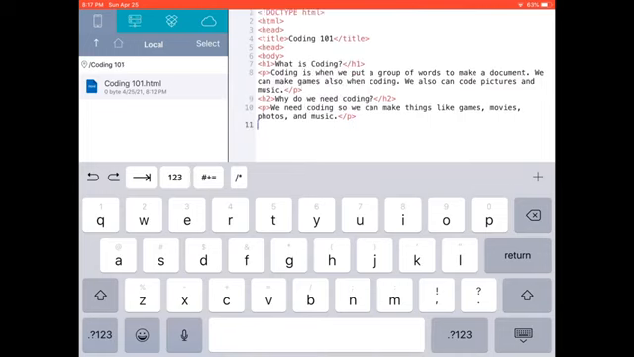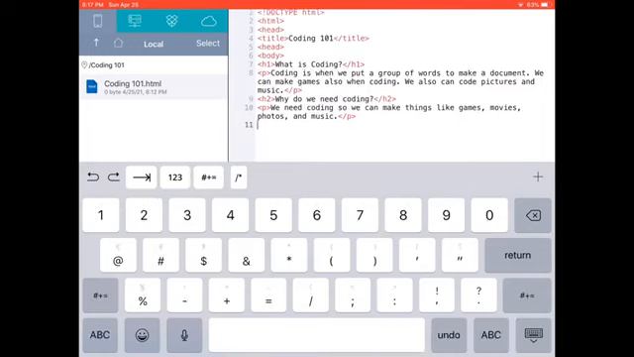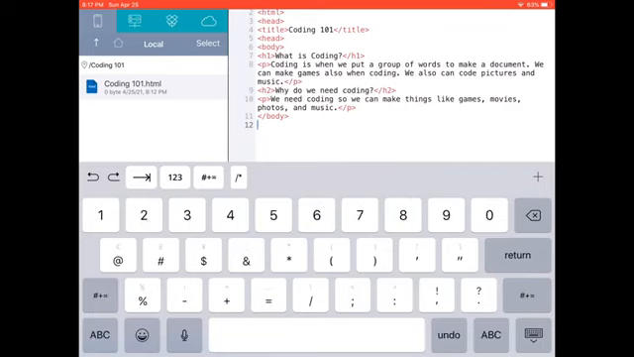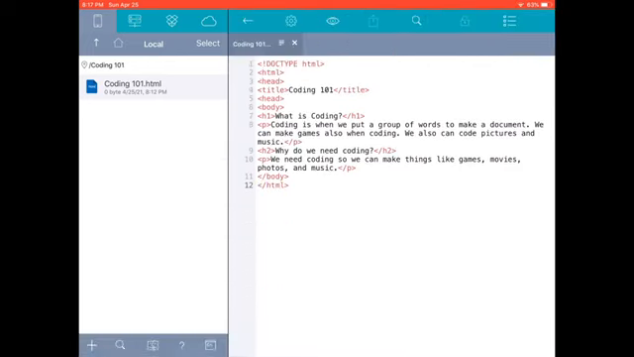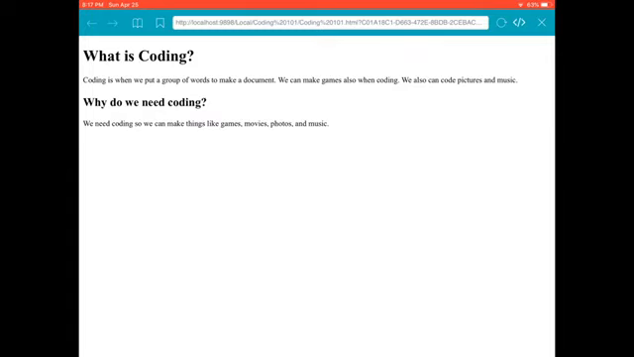On line 11, you need to do arrow, dash, body. This now ends the body of our document. We need to do arrow, dash, HTML to end the HTML document. If you hit the I, you will now see your first heading, your first paragraph, your second heading, and your second paragraph. And this is now everything you need.